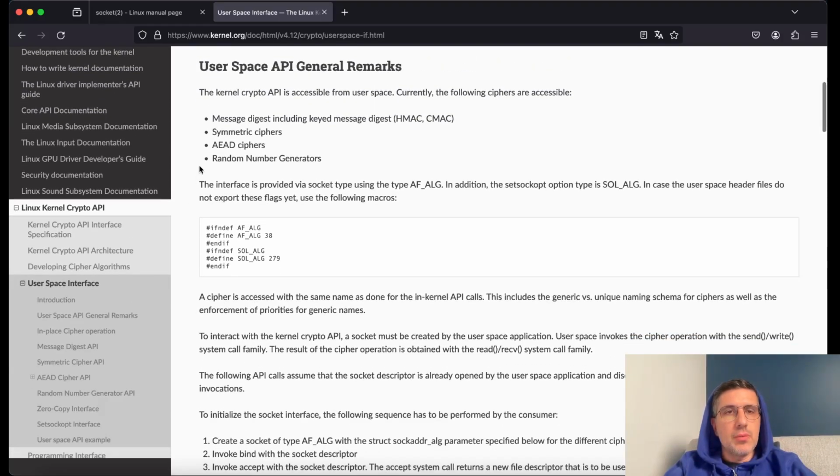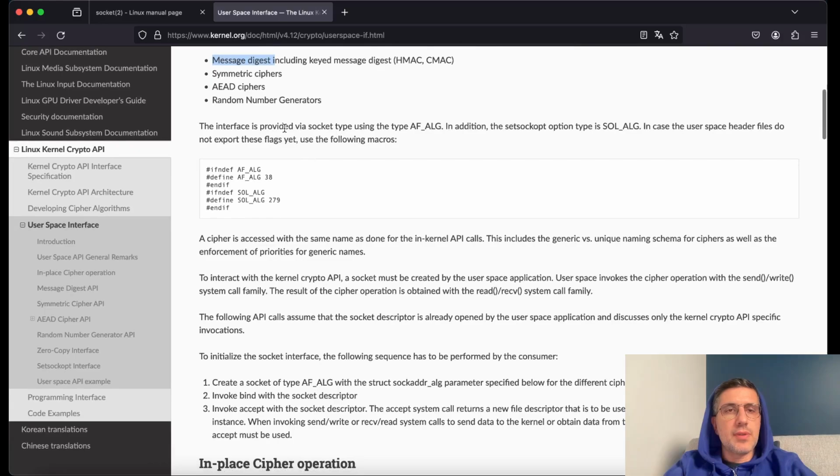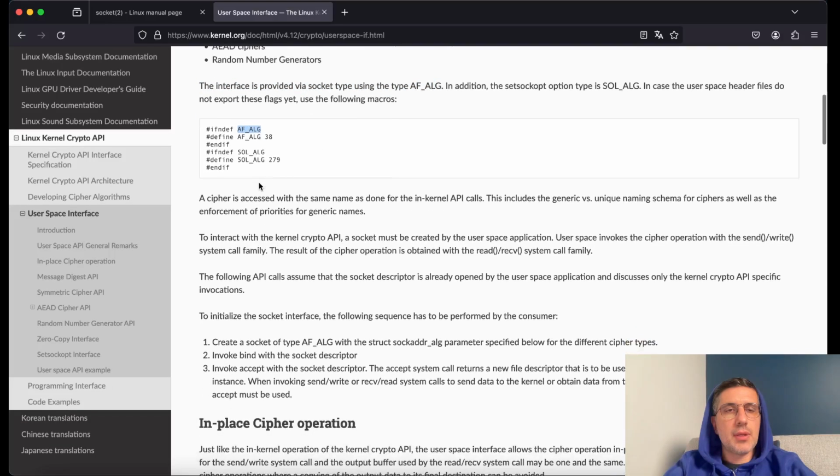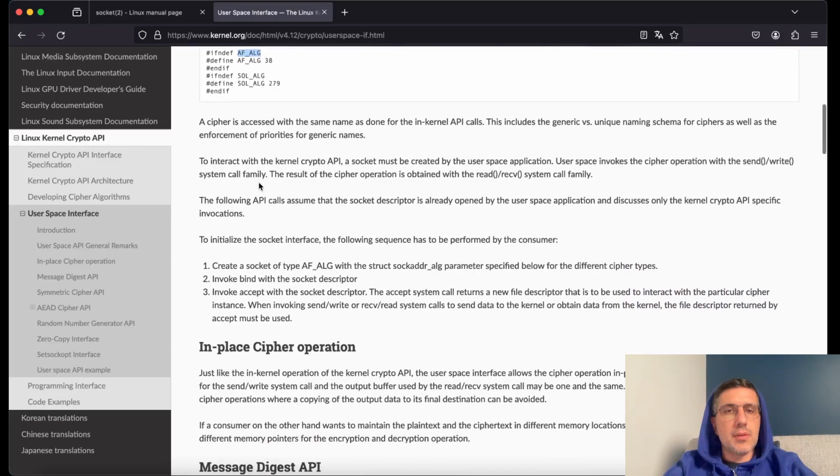So, we want to be using definitely message digest, which is the hashing stuff. We don't need these. Interface is provided via socket type AF_ALG. So we need AF_ALG. To interact with the kernel crypto API, a socket must be created by a user space application. So the user space invokes the send and write system call family, and the result is obtained with read and receive.